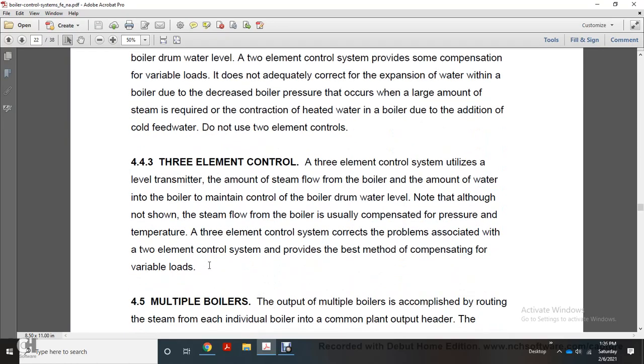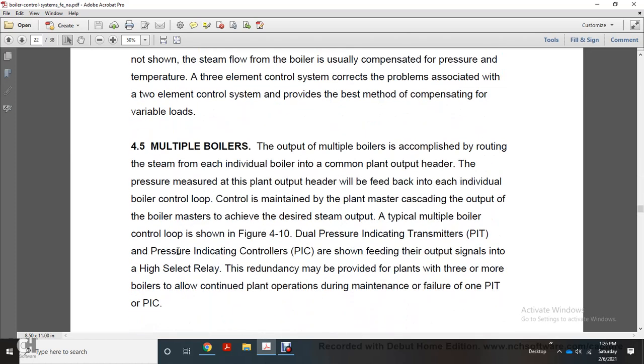Three element control. The three element control utilizes the level transmitter, the amount of steam flow leaving the boiler, and the amount of water entering the boiler to maintain control of the boiler drum water level. Although not shown, the steam flow leaving the boiler is usually compensated with pressure and temperature in the three element control system. It corrects the problems associated with the two element control system and provides a method for compensating for variable loads.